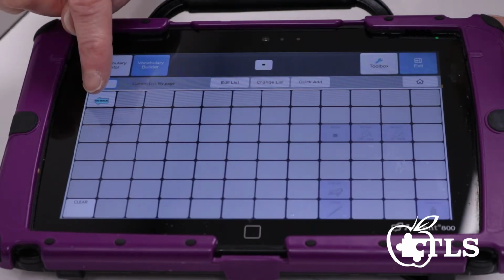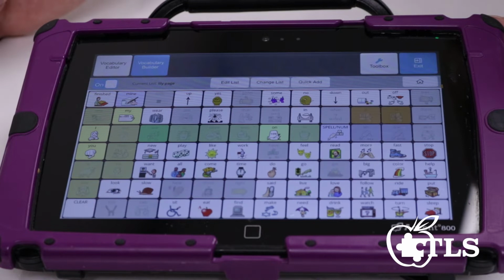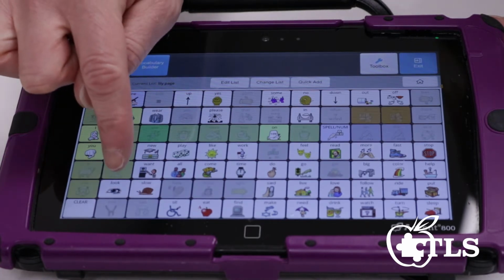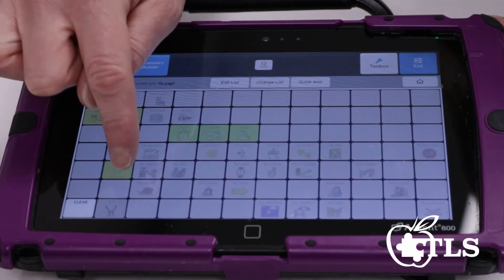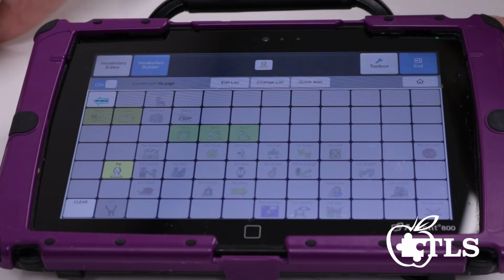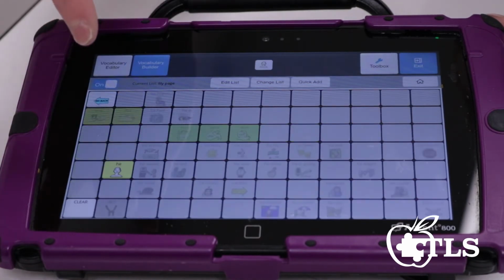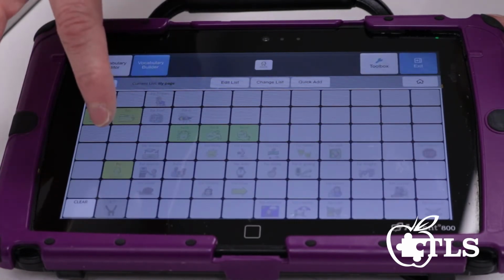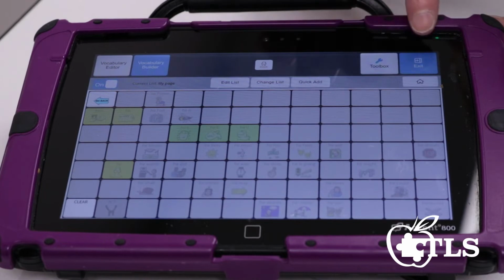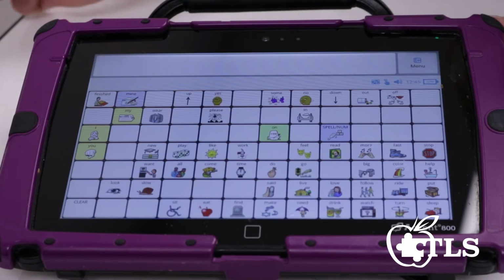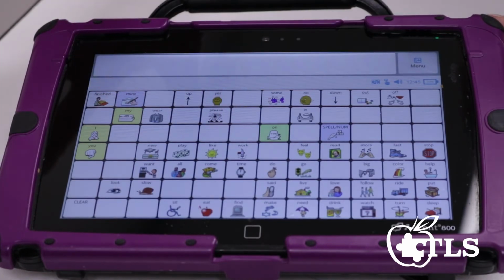If I want to do more, I just hit the go back button and find another one I want, touch it again, and so on, until I have all the ones that I want masked or unmasked. I'm going to go ahead and unmask that or mask it. Okay, and then when you're all done, you just hit exit, and you will have the ones you want.